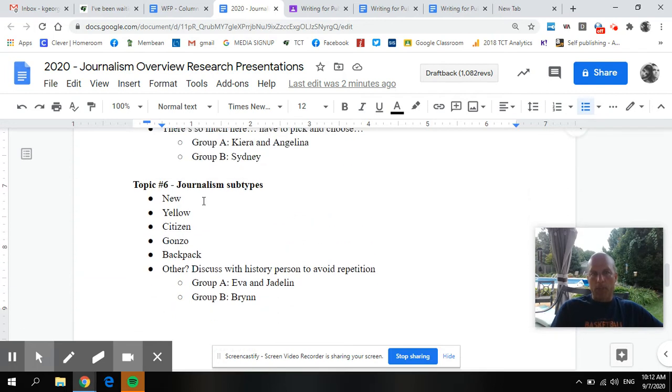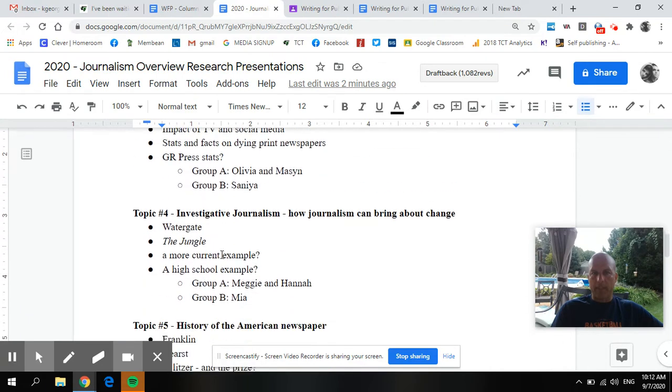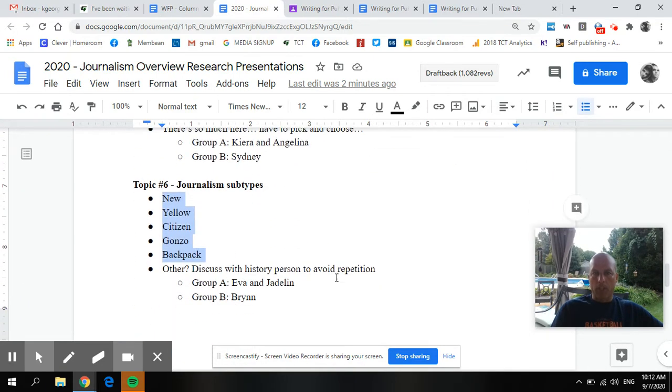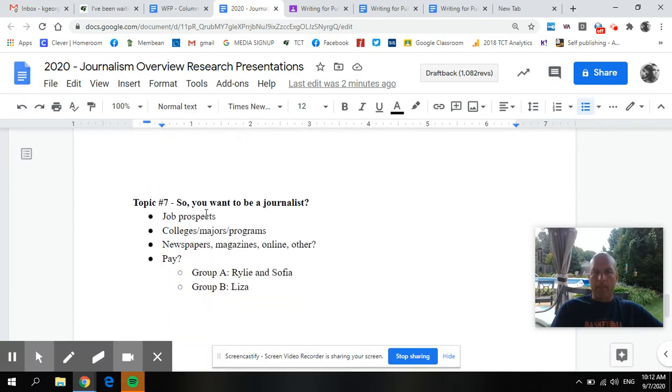Topic number 6, journalism subtypes. You can see these are all subtypes. There are other ones as well. Don't cover investigative because it's up here. And check with the history person just to make sure you're not repeating some things, because these are kind of part of the history of journalism. So maybe the history people, you could stay a little bit away from some of these, but you guys should talk to that group.